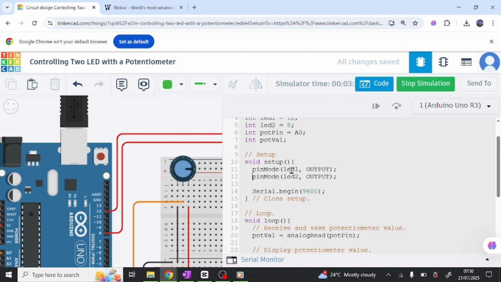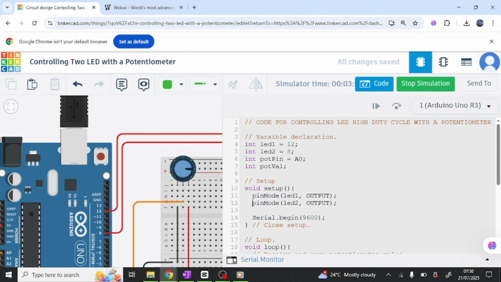Two arguments, this comma this. What is here? The pin number. Remember we have said LED 1 should be given to what? Pin 12. So it's like saying what we have here is pin 12. Okay, and then it takes the pin number, which is this pin 12 or whichever pin, and then the states.